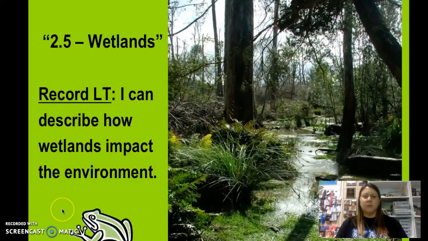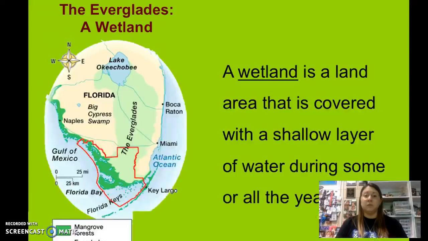So if you'll go ahead and get out your lab notebook so you can take a look at that. We're going to be looking at how wetlands impact the environment. You can see a beautiful picture of a wetland here. So keep that in mind as we're looking at the different types of wetlands.